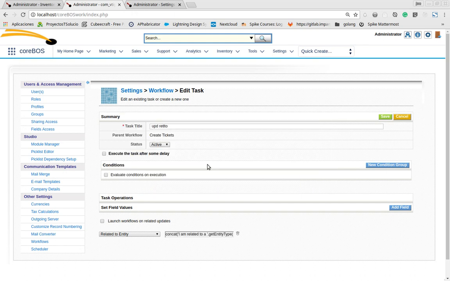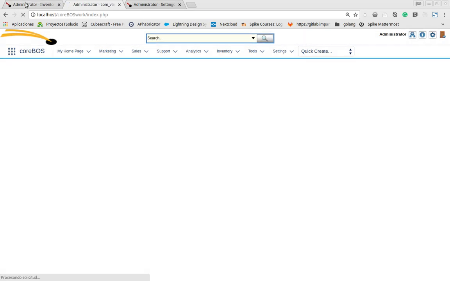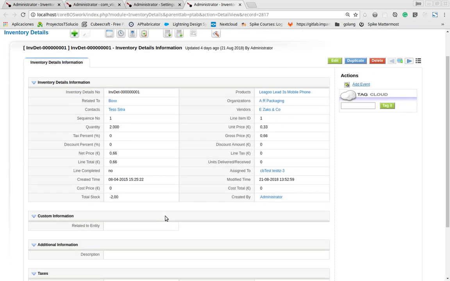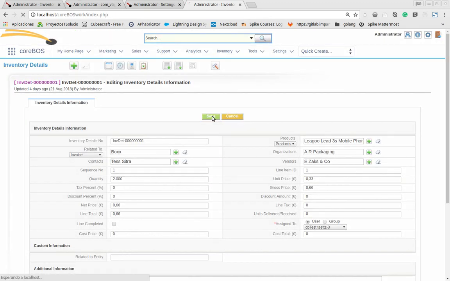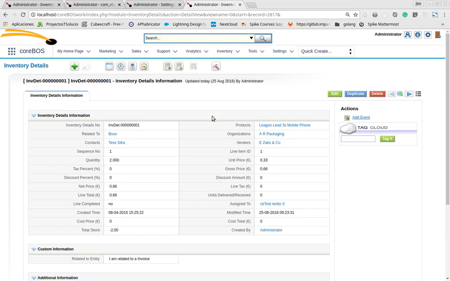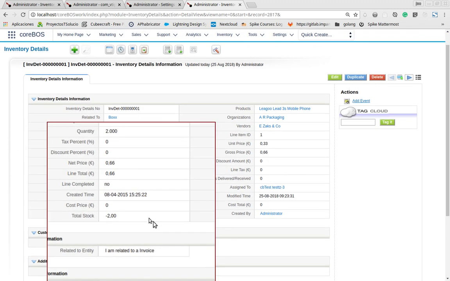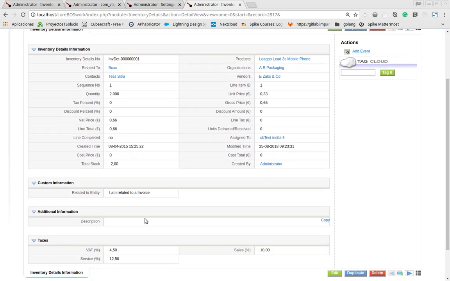So if we save this and come over to the inventory details module, this record is related to an invoice. Let me open this in another tab. As you can see, the related to entity field is empty, and the related to field, which is the one I'm looking for, is related to an invoice. So if I edit and save this, I should get this field updated. As you can see, I am related to an invoice. Perfect, that worked as expected.